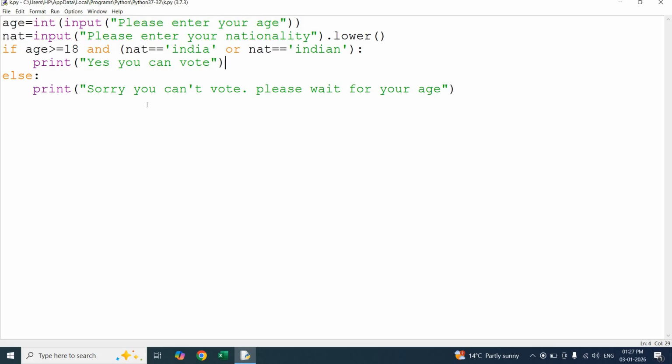I hope this is clear to you. So you can make more programs in that way where you need comparison of strings. You can always use the upper or lower function, so that there is no discrepancy in the program.